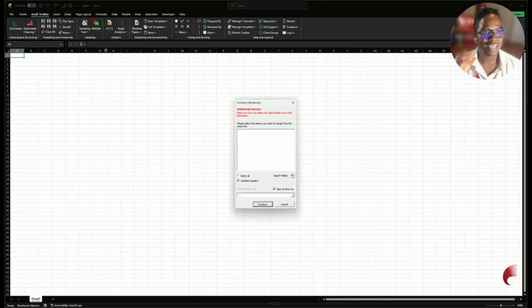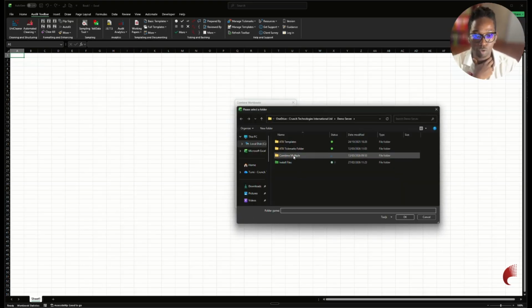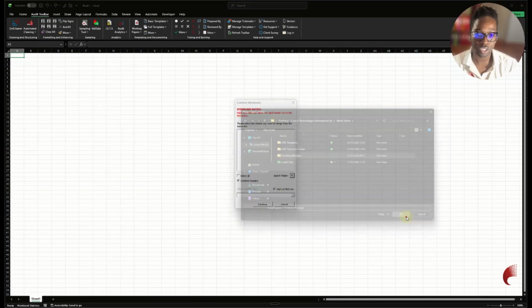Now, this works exactly the same as it does with the active workbook. The only difference is that now we need to select a folder where all of our items are contained. So if you want to know how to use the combine headers and what these items do over here, please go to the previous video. Now, let's go and select our folder. I've got a folder over here, combine multiple, with some examples in it.